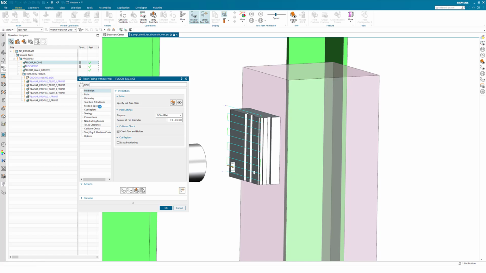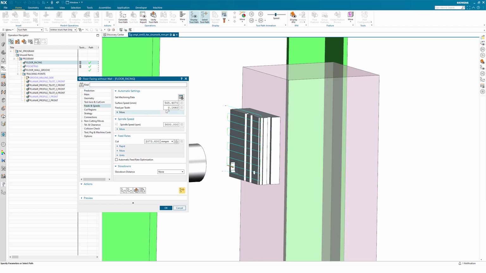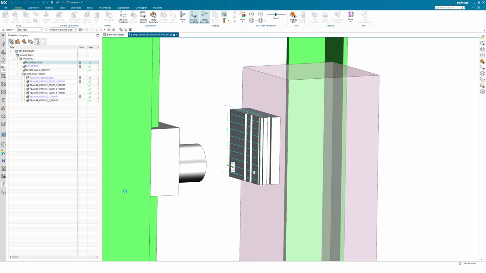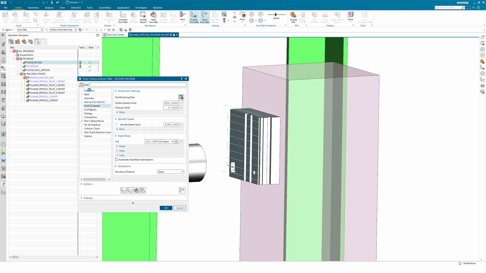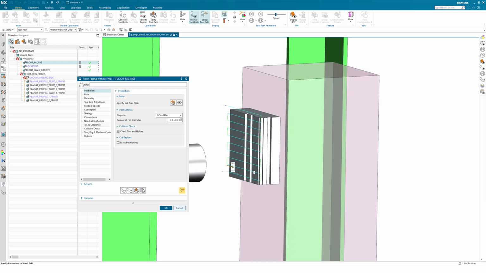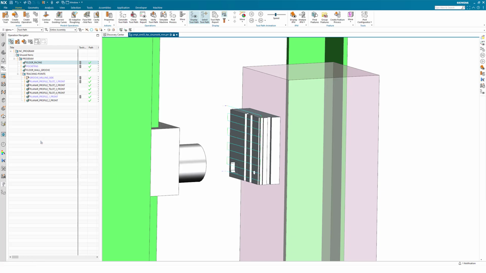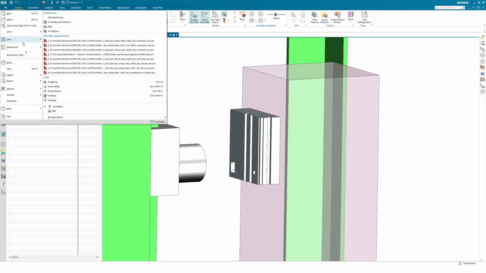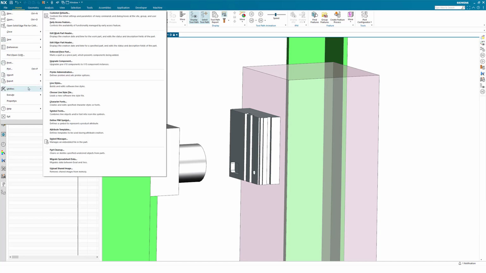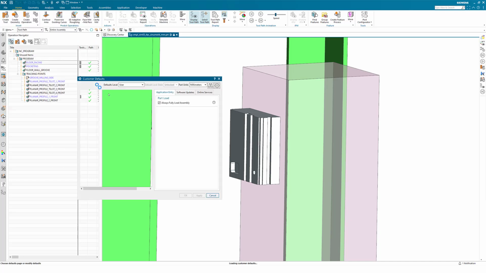But you will notice that if I make changes to the feeds and speeds in the dialog, like this, regenerate the operation, you will see that they do not appear in the prediction node. And this is by design. But we can now, if the customer chooses to do so, enable this in a customer default.